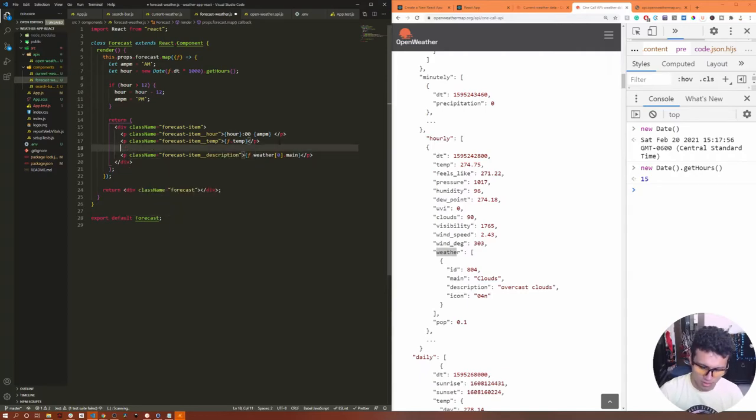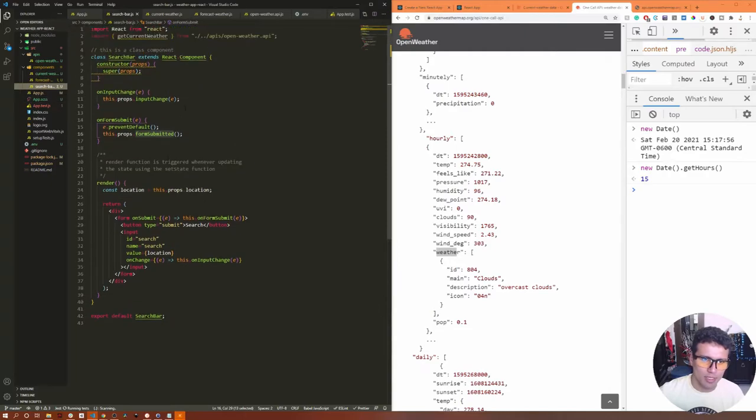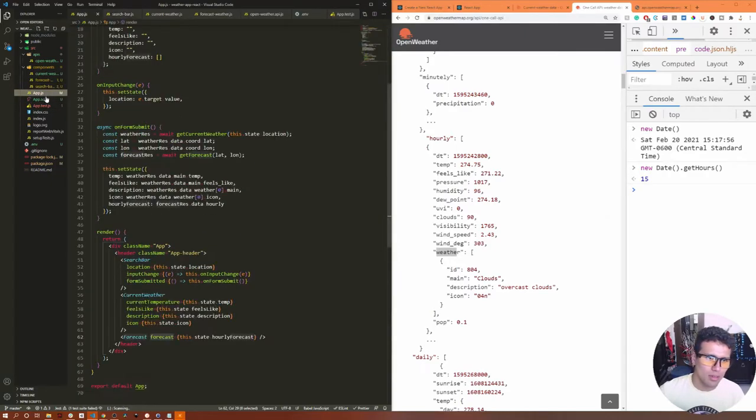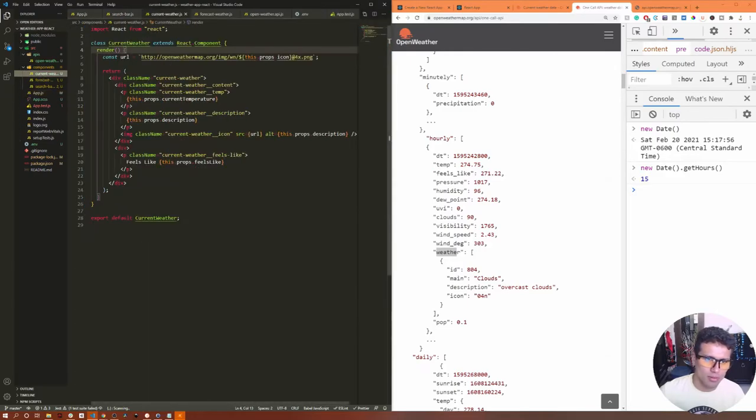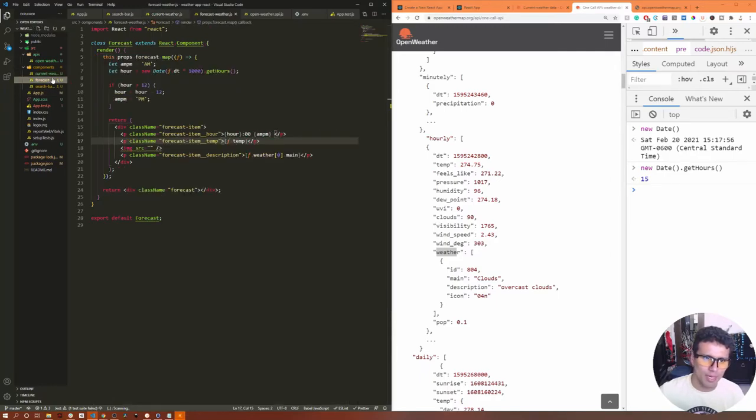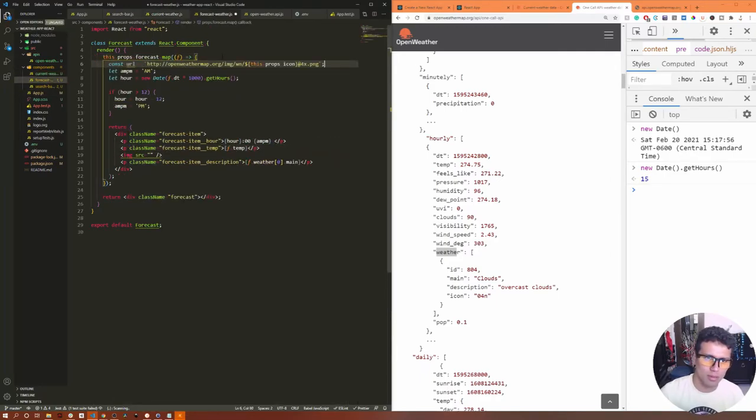So we're gonna have the image. Gonna have a source, and the source is gonna contain the URL. I'm just gonna take as a reference the same URL that we took for the current weather component. We copy this URL, add it in the forecast. Good. And the only little difference here is that we're gonna get the icon a little bit smaller. At the moment, probably like 2x.